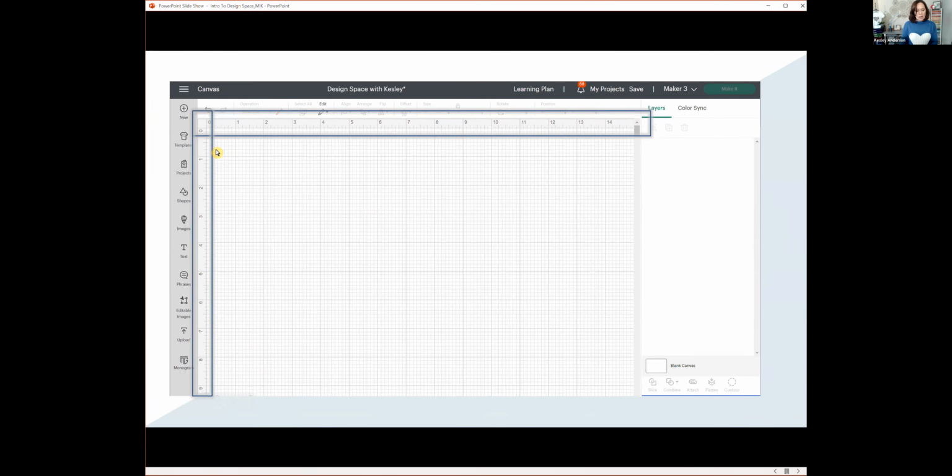So the rulers along the side help you identify where your image is on the canvas and what your size is on the canvas. You can use those as your guide to make your image larger or smaller. And those are fixed. Those won't move on you.